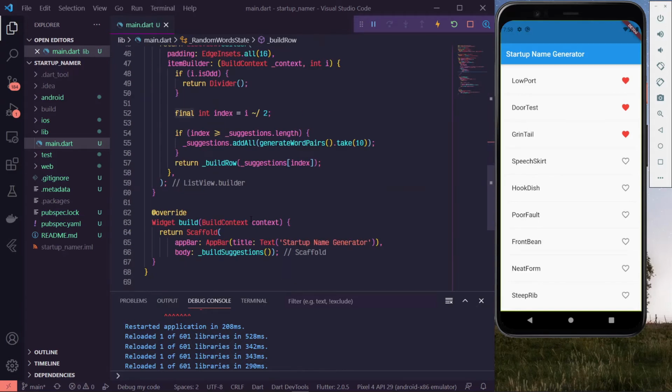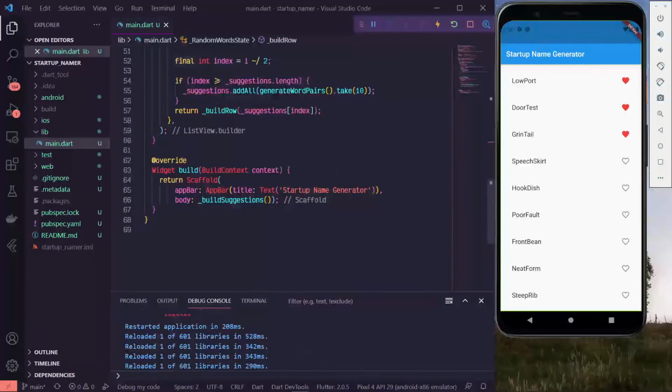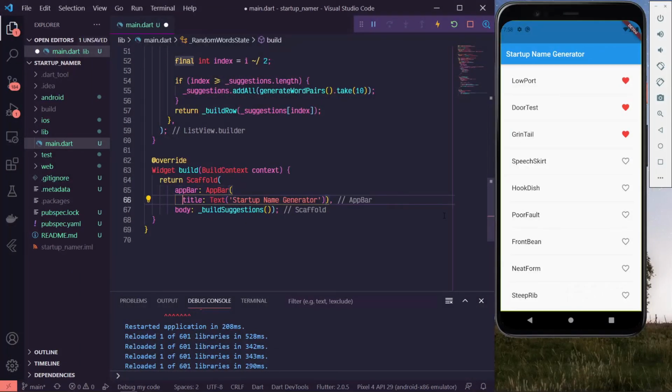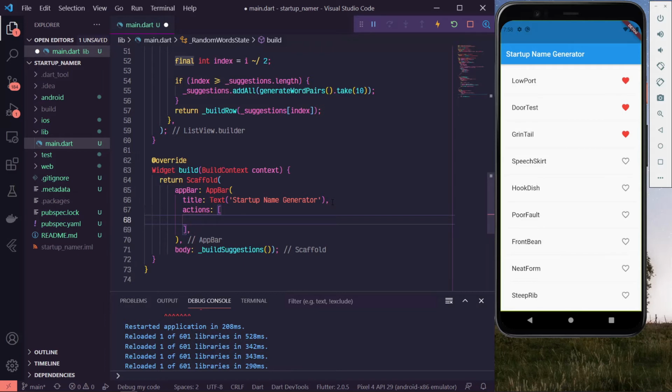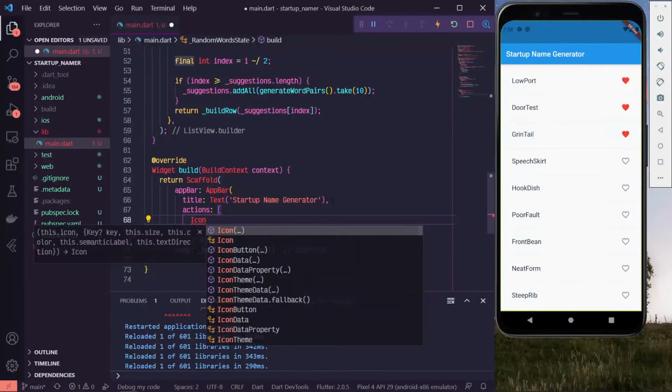So inside of our scaffold, we have our app bar, and to again make it a little bit easier to read, splitting it onto new lines. So we have our title here, adding a comma. We're going to add an actions list. This actions list is going to take one item. Notice that it is a list, so it could take multiple children, but we're just going to use one.